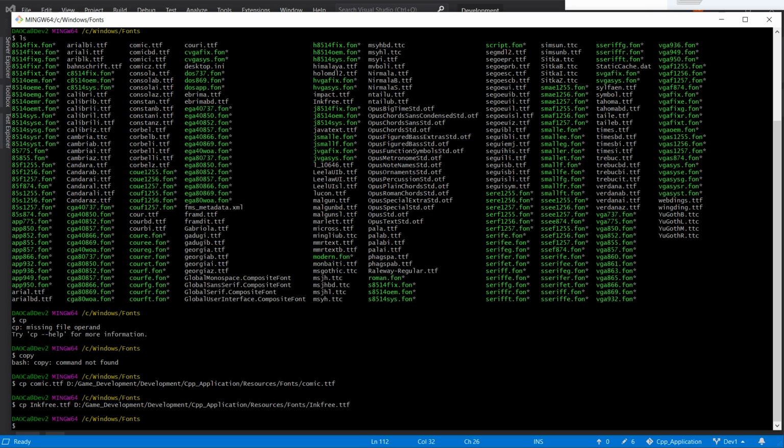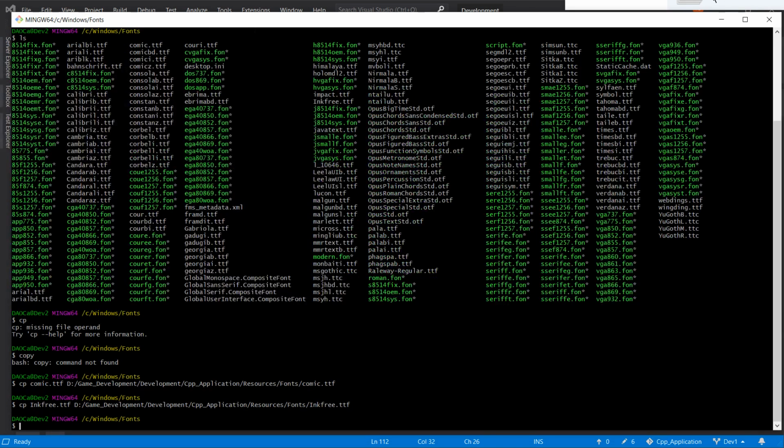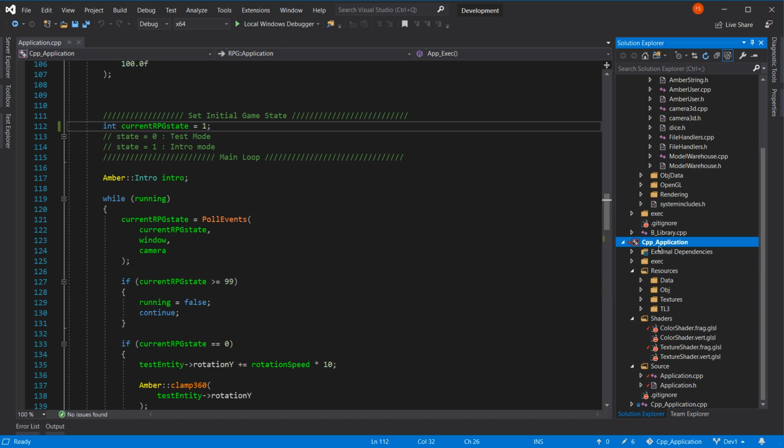So now I can go for a second. I'm not going to need that one. If I go to resources, yeah, fonts, I now have comic TTF and ink TTF. Yay! We've got a couple of TTFs. That was easy. Right, so we've got our TTFs. We know where they are. So what do we do with them? Good idea. I don't know.